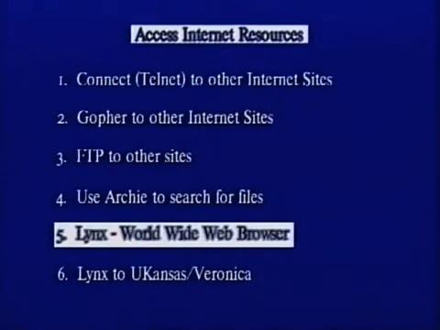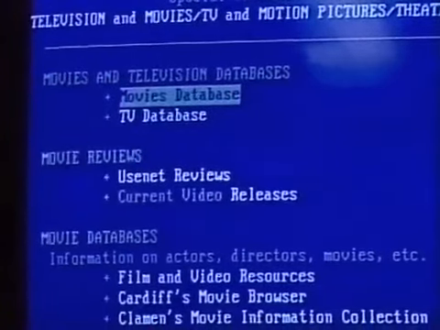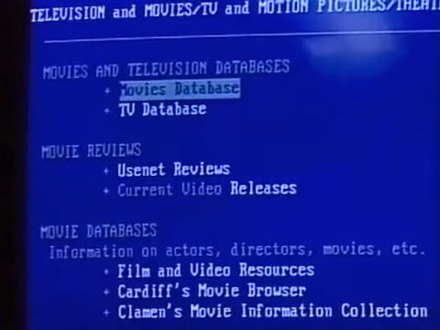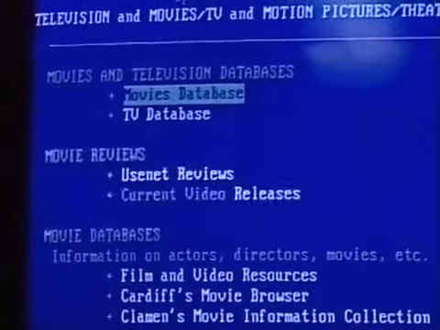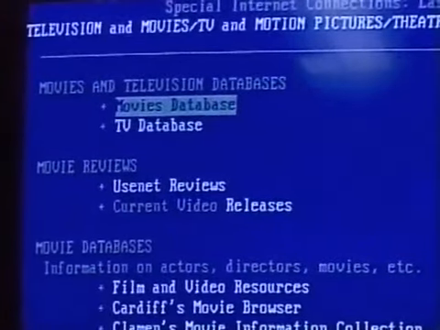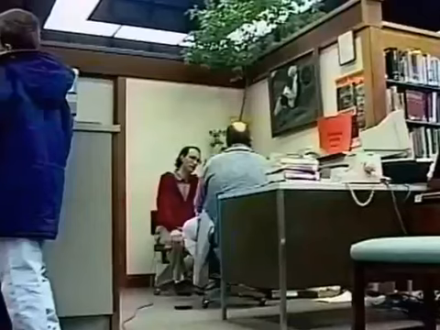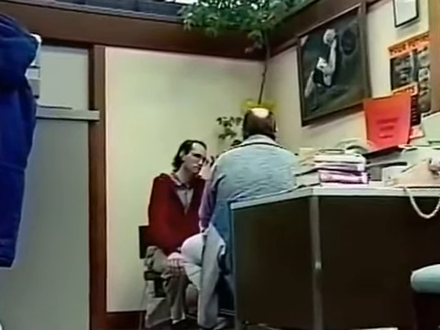What I've done here is I've highlighted movies. This is a database that you can find some information on old movies, new movies. You can find out reviews. You can actually get some scripts of some TV shows. There actually are scripts for Star Trek: The Next Generation. The internet computer is set up behind the counter at the library so that the user can have a little bit of privacy when interfacing.